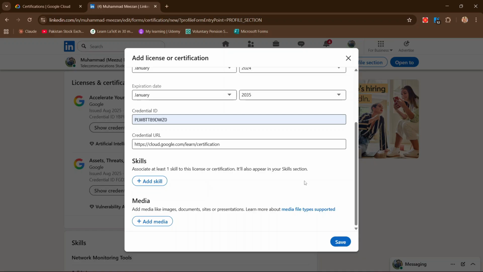Your Google Cloud badge will now appear beautifully on your LinkedIn profile under the Licenses and Certifications section. It boosts your credibility, highlights your skills, and helps you stand out instantly. And that's all there is to it. By following these simple steps, you'll be able to add your Google Cloud badge to LinkedIn easily and professionally.